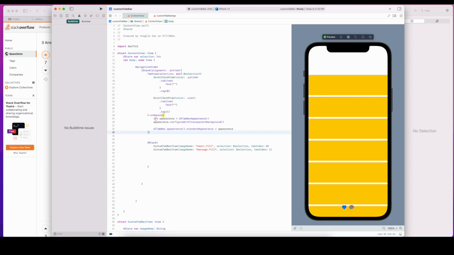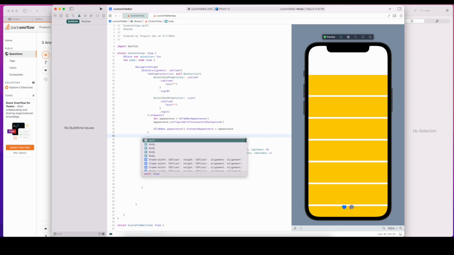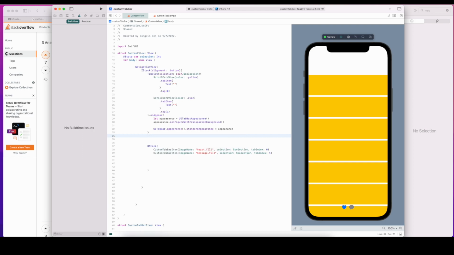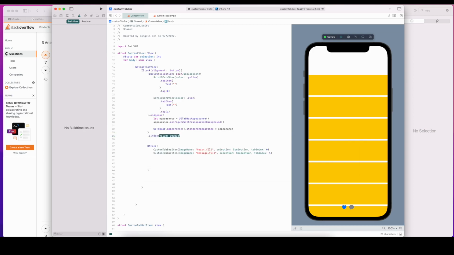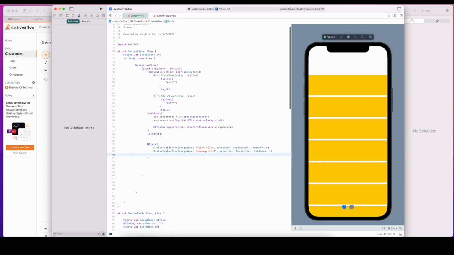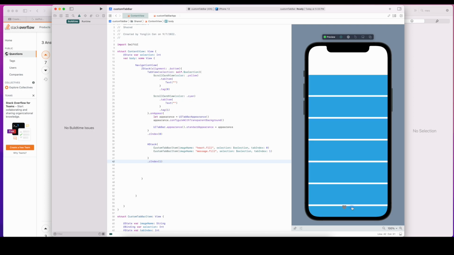And to make the order of this ZStack clear, we're going to set the zIndex to 0 for the tab view and zIndex to 1 for the HStack. By this way, the HStack is always going to be on top.